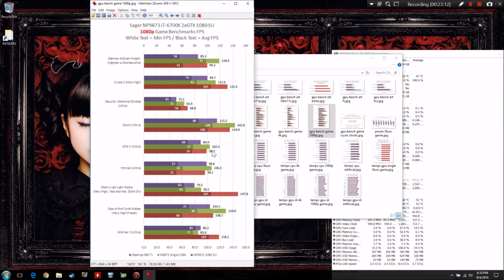GTA 5, again, didn't scale well. Hitman didn't scale well. Metro Last Light, for some reason it went through the roof with SLI. It's good to see, I guess, but kind of weird why it did that. Rise of the Tomb Raider, SLI kind of stunk. Witcher 3 actually did pretty well. For some reason, I don't know why the single 1080 did worse than the 980 Ti in here, but it did slightly worse. And it scaled fairly well with SLI at 1080p.